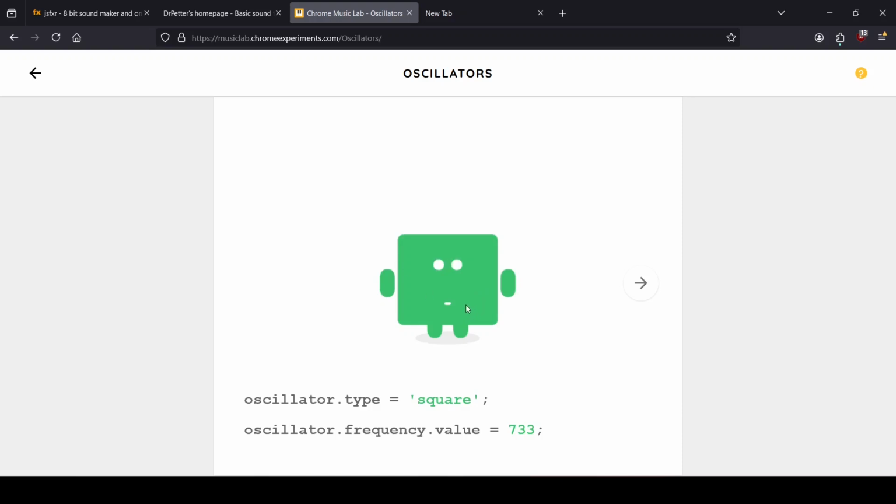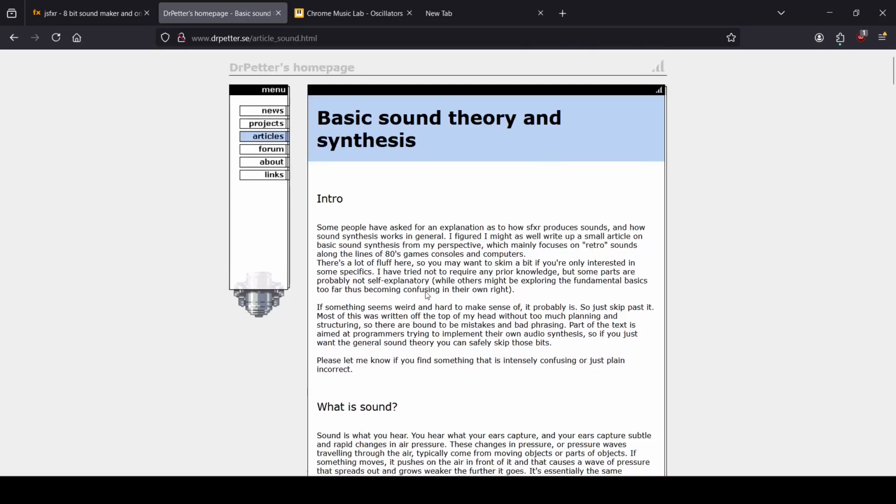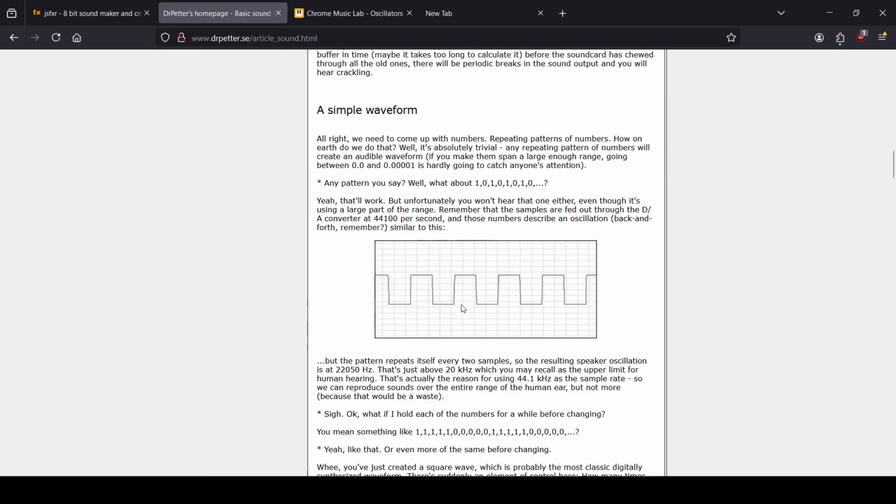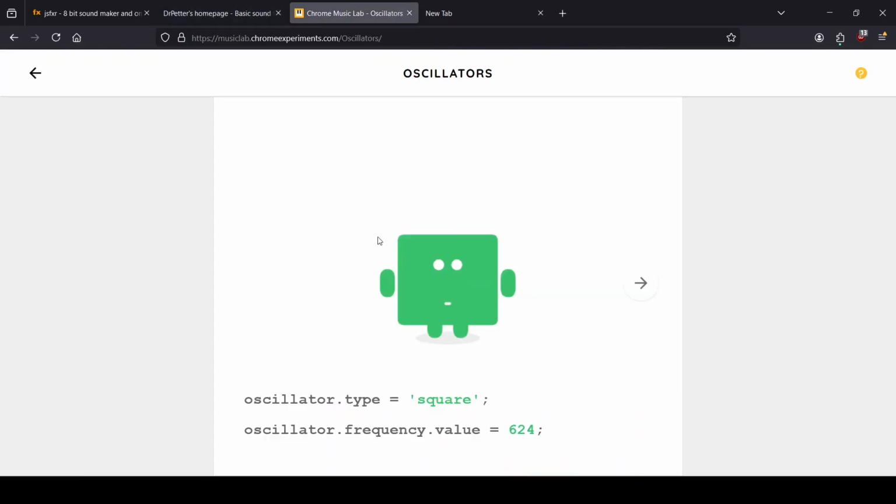So why is she bringing this up? Look inside the guy's mouth. It's showing you what a square wave looks like, so does Dr. Petter. There it is. You can also just look at the guy's head. But that's what a sawtooth wave looks like, sounds like.